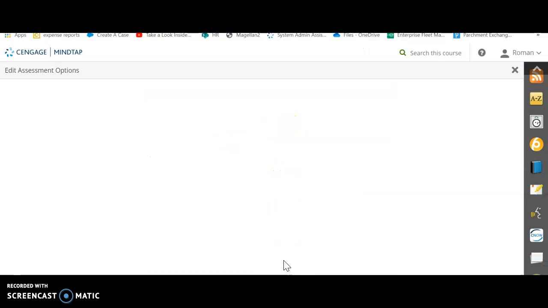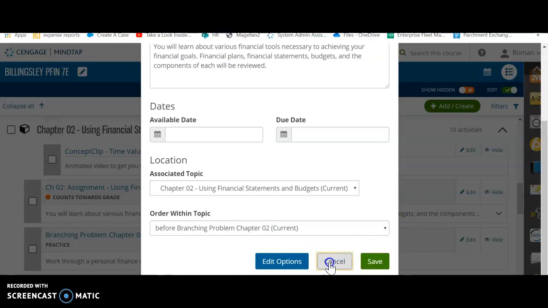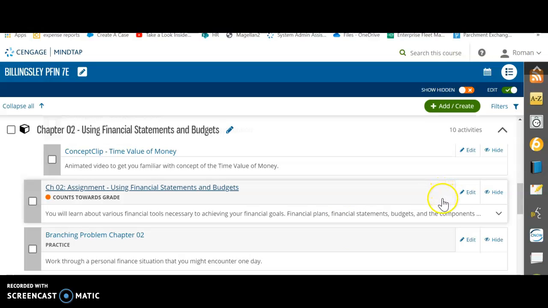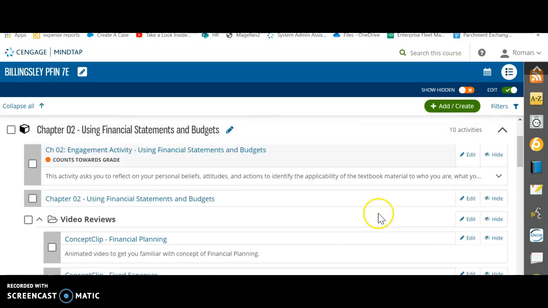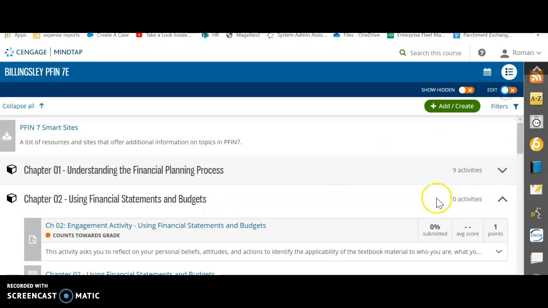Depending on what type of assignment it is, I'll have different types of assignment options. For instance, this assignment here, I can switch to a practice mode if I don't want it to be graded, and vice versa. I can change point values. I can limit the number of times students can take certain items. So it's highly customizable at every level, at the course level, the chapter level, the activity level, etc. If I turn my edit tab off, everything comes back up like normal, like students would see it as well.